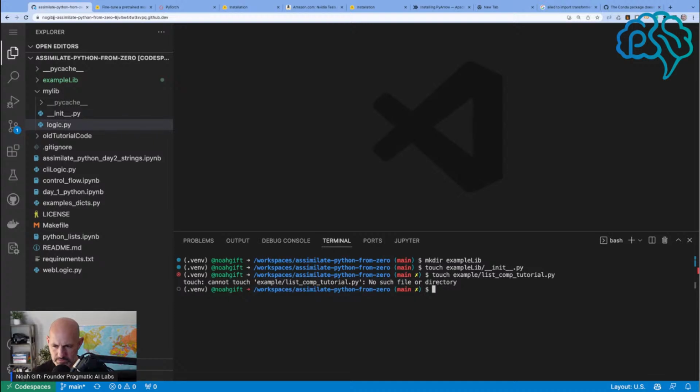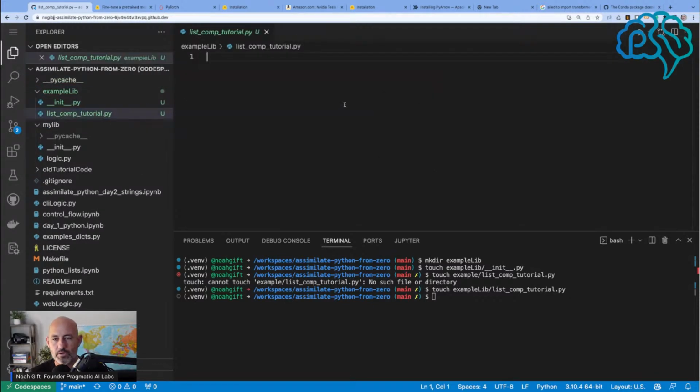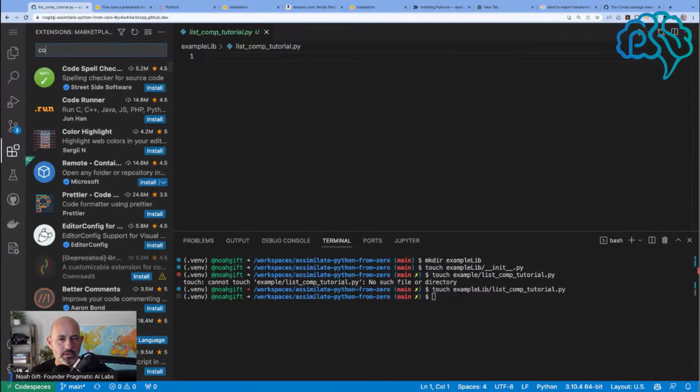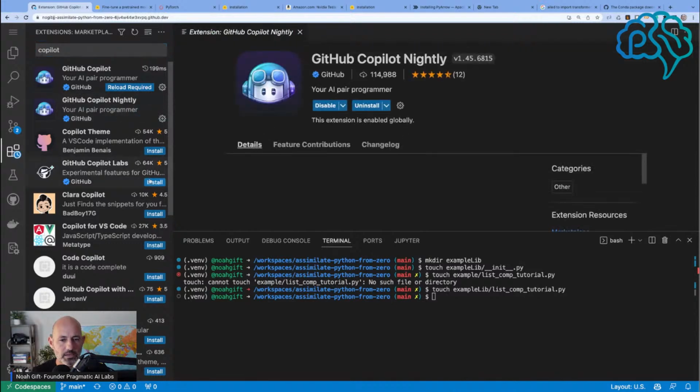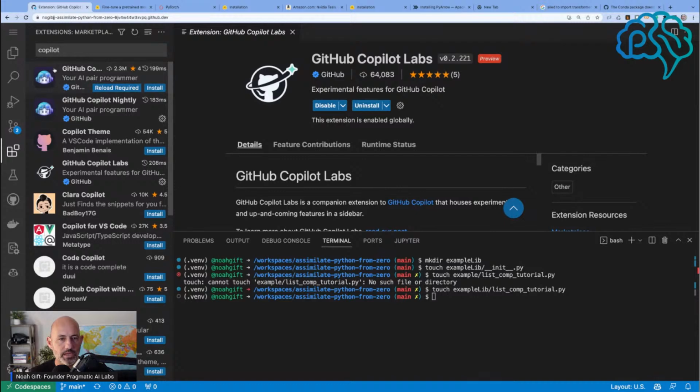touch example lib. There you go. And now I can just actually open this up, example lib, like this, and we can start off with making some kind of example. Now I am going to tweak things a little bit too. I want to install the nightly Copilot. This one, nightly, and this one, perfect. And we'll uninstall that. We got that working.